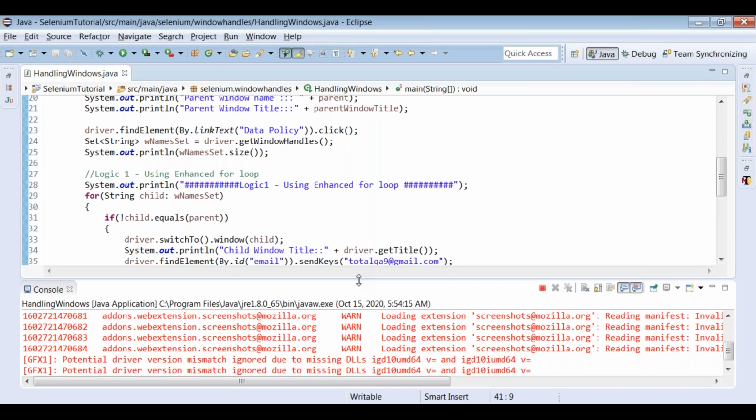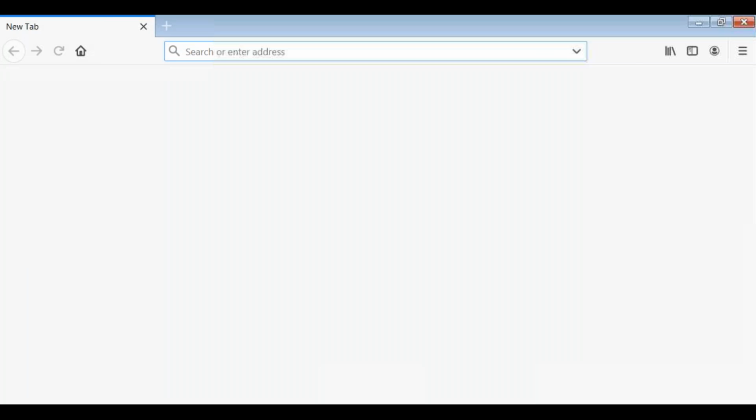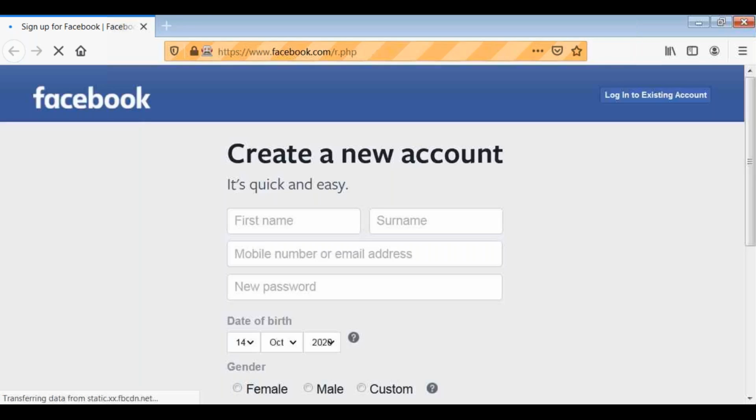The logic 2 is mainly using Iterator. How are we going to switch between the windows using Iterator? Iterator is an interface in Java. How are we going to use Iterator to switch between the windows?